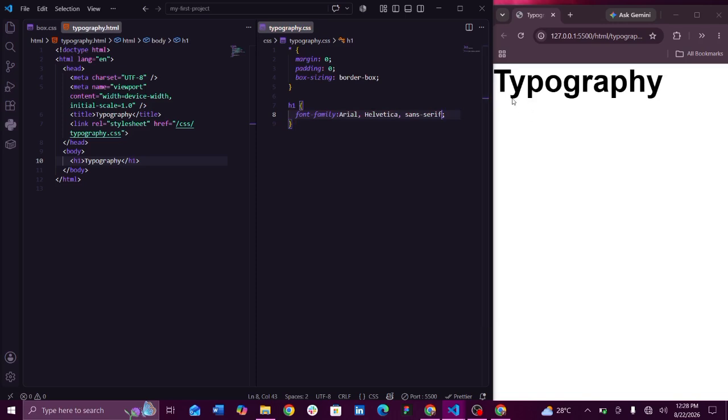Can you see now that all of this does not have a decorative stroke like the previous one we did? Everything is just ordinary, just straight, it does not have any stroke at the end of every letter. So that is the difference between serif and sans serif. That is how you can choose your inbuilt fonts from CSS.